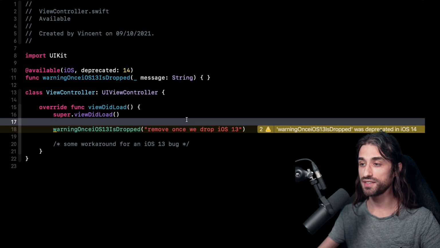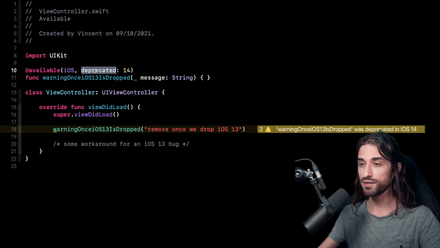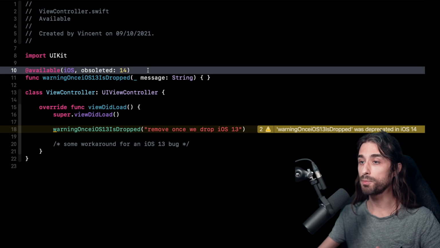The way to achieve this is actually pretty simple. Instead of using the argument deprecated, you just have to use another argument, which is obsoleted. It works the exact same way with one difference: obsoleted is going to emit, as you can see, a compiler error instead of a compiler warning.